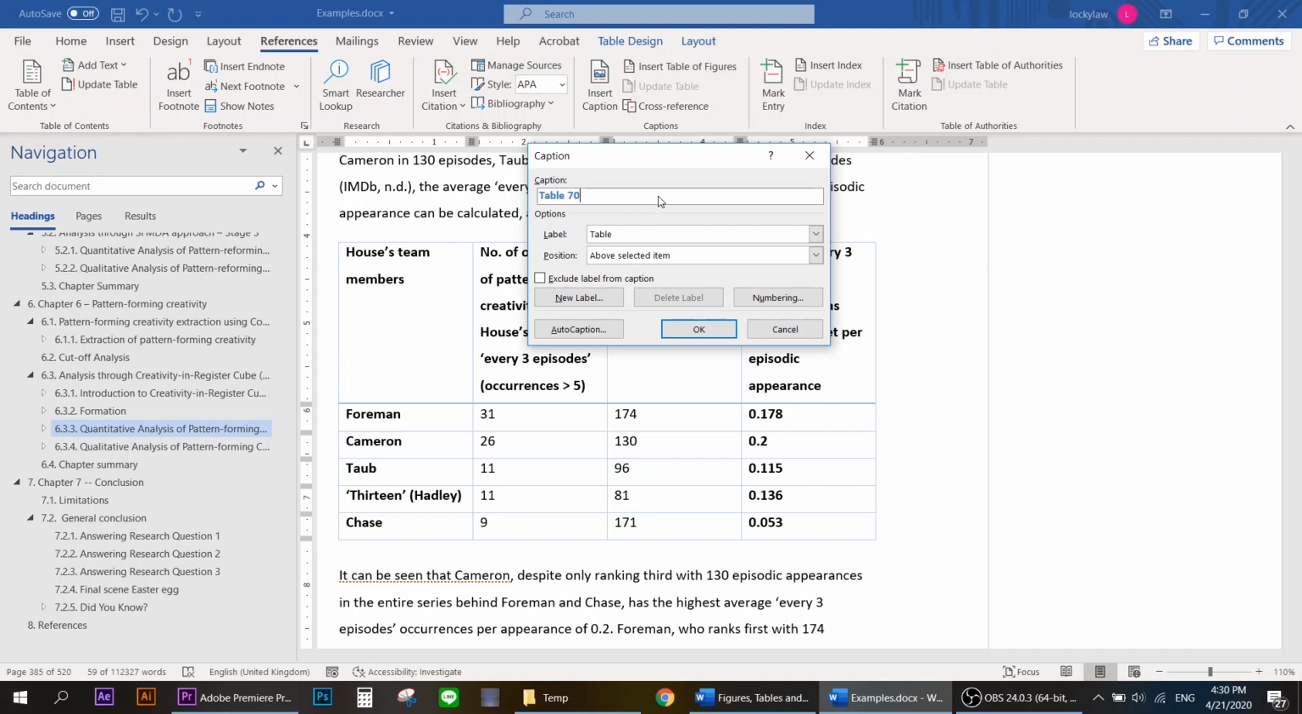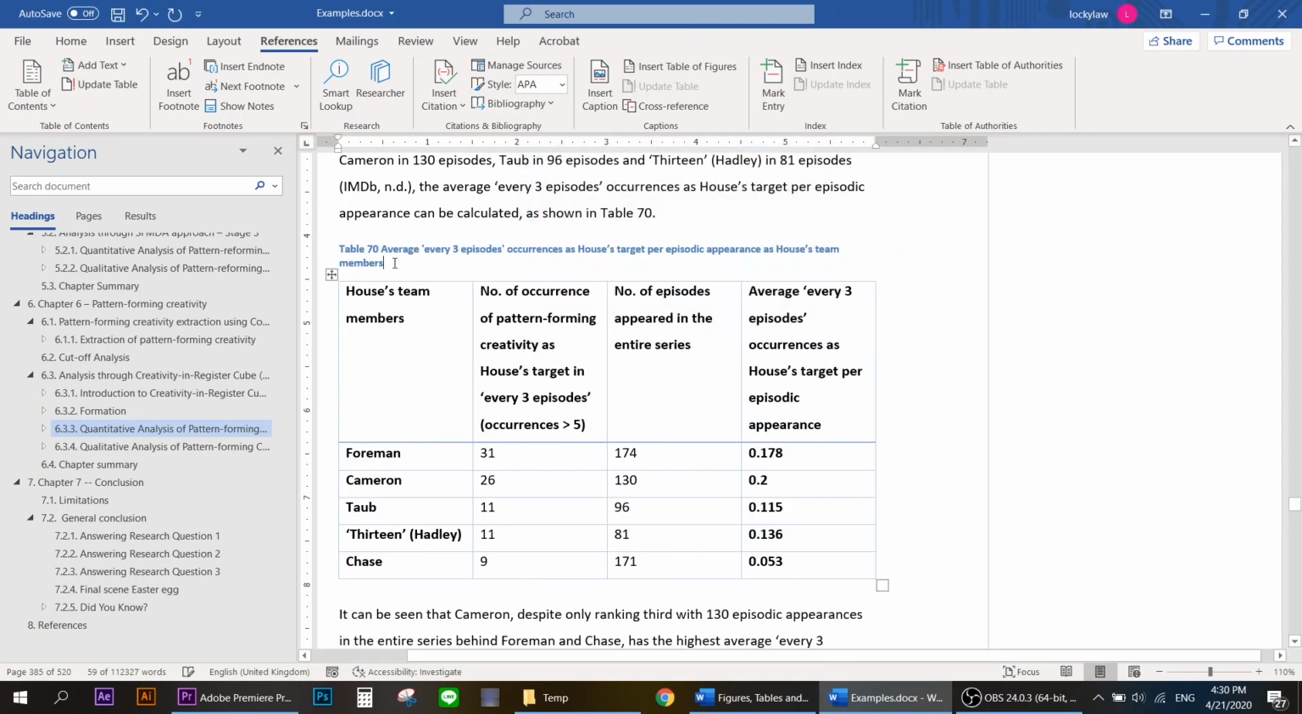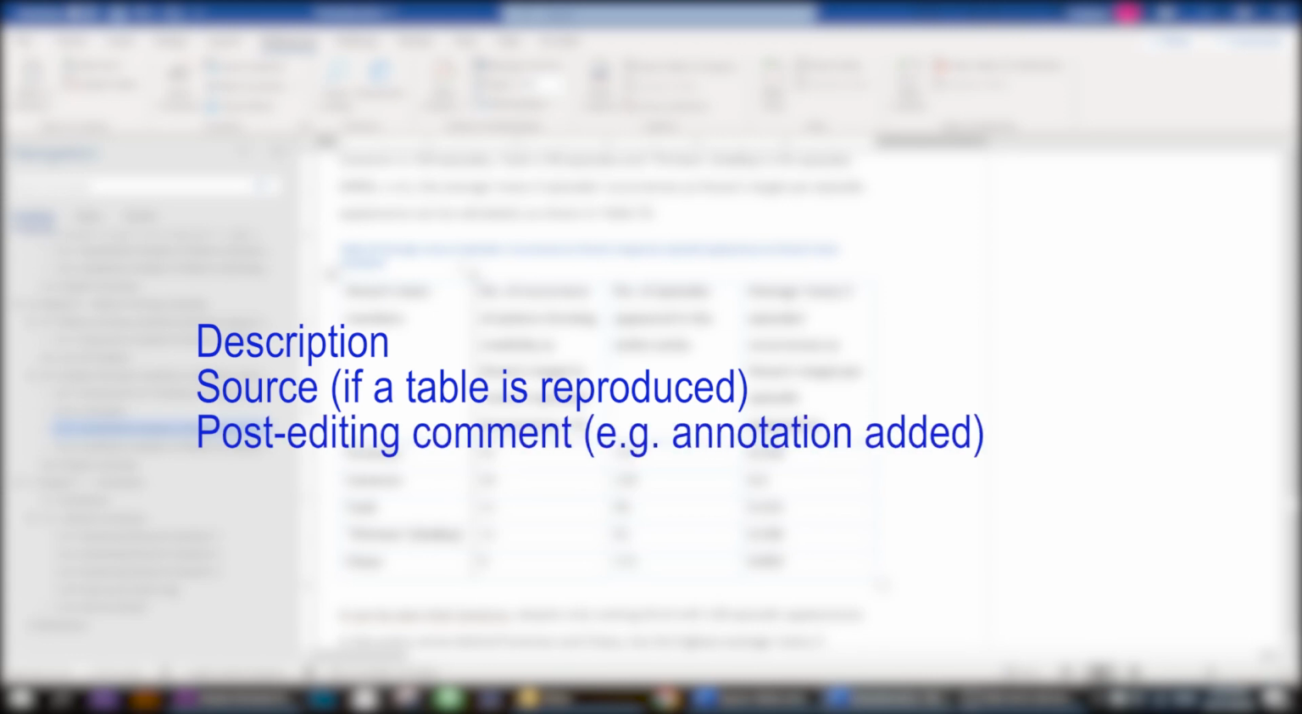If you prefer to manually type the table captions, make sure that the font style of your table captions is the same as that of your figure captions, with font size smaller than that of the table text. A caption should include a description, the source, and a post-editing comment if you have edited it.